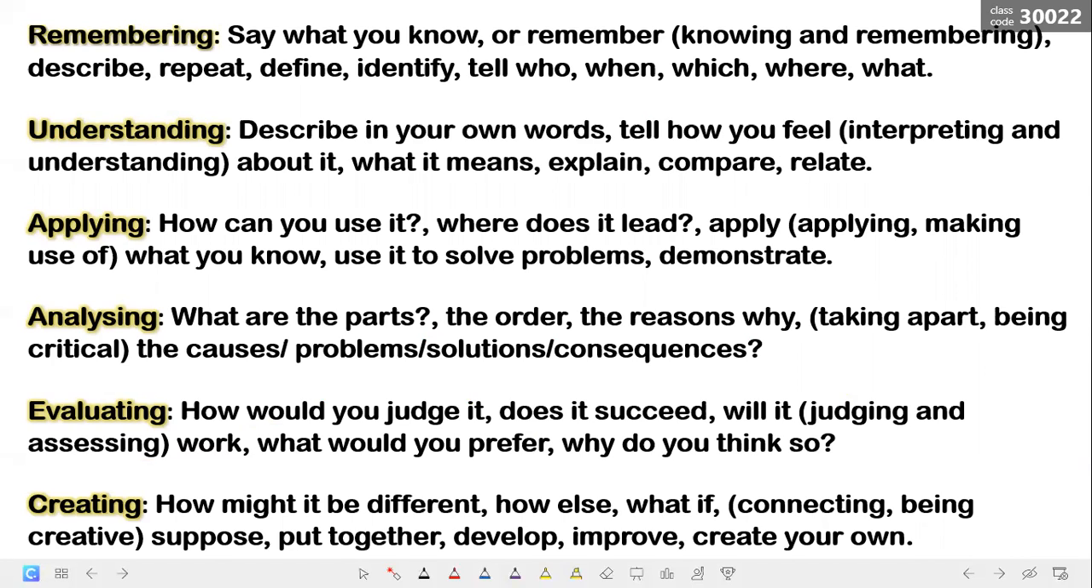Okay. The third level in low order skills is applying. In applying, how can you use it? How can we apply this? Where does it lead? Okay. Apply or applying, making use of what you know, use it to solve problems, to demonstrate.